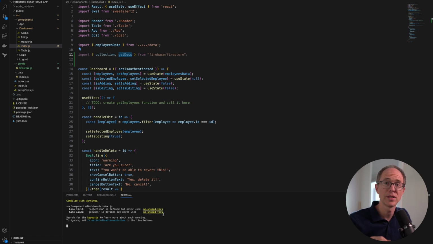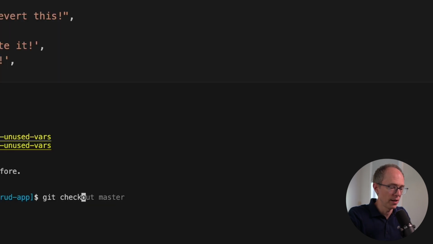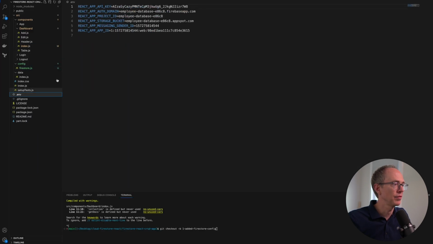What I'm going to do now is save this progress to a branch. So if you want to look at my code at that point, you can compare the two. So let's stop this. Let's create a new branch. Git checkout -b, and I'm going to say 1 added Firestore config. And also what I need to do is, let's take this env file and copy and paste it.